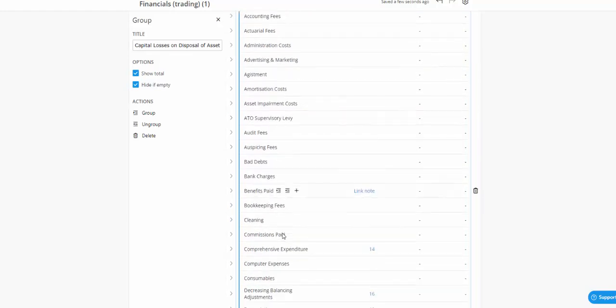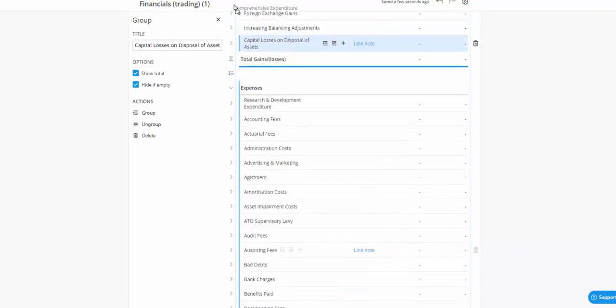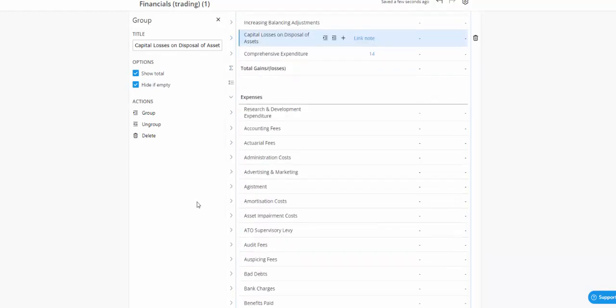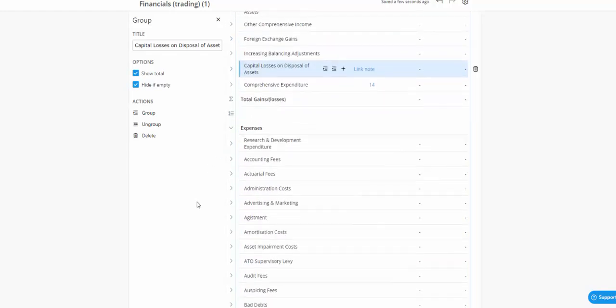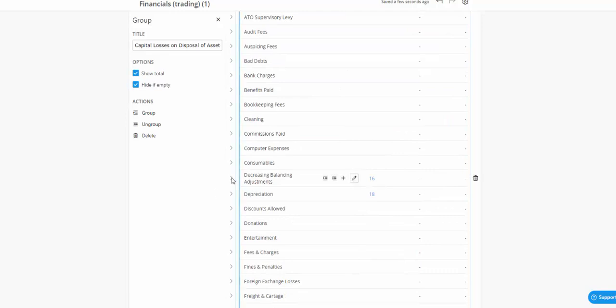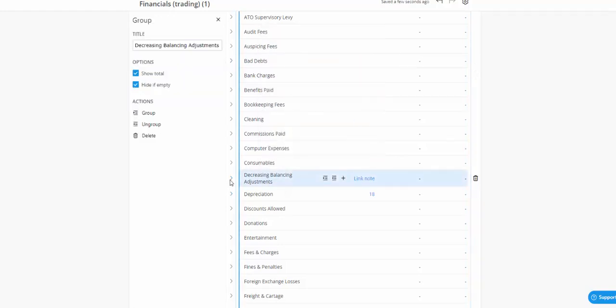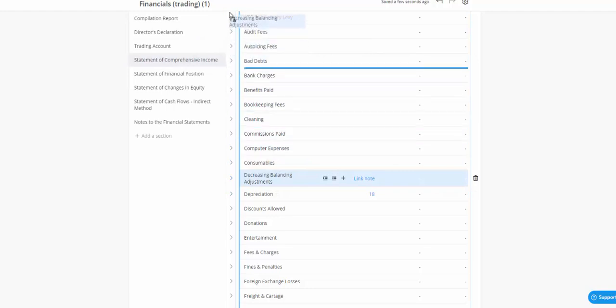We've got a couple of other sections there, right? So we've got a comprehensive expenditure, with this, which is really other comprehensive income, which is our unrealized gains. We're going to drop those in there as well. And try to get that blue line to go in. So it's a comprehensive expenditure. Now, our balancing adjustments, which is essentially profit loss on disposal of plant and equipment, typically, we'll unlink that note because we're going to drag in our decreasing balancing adjustments.